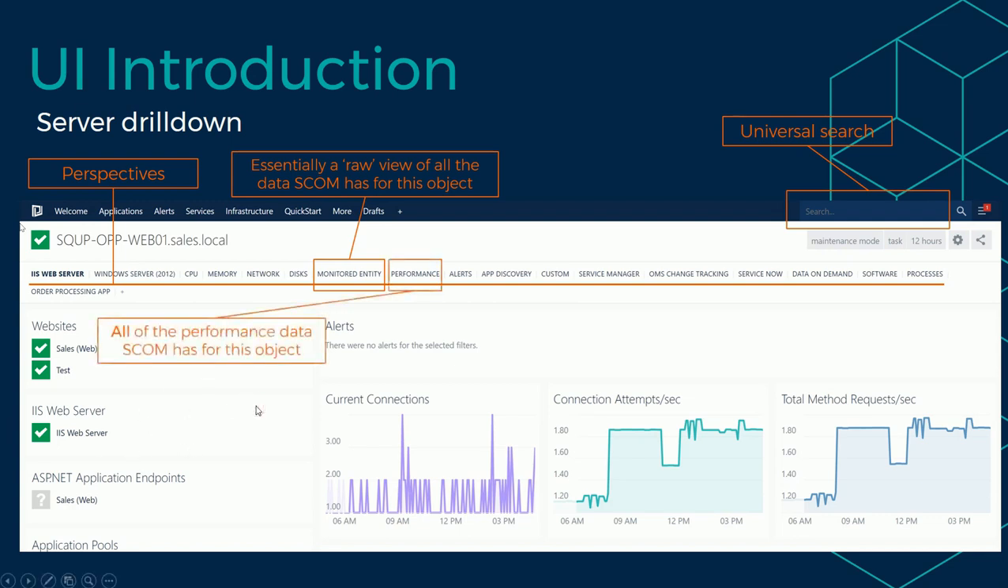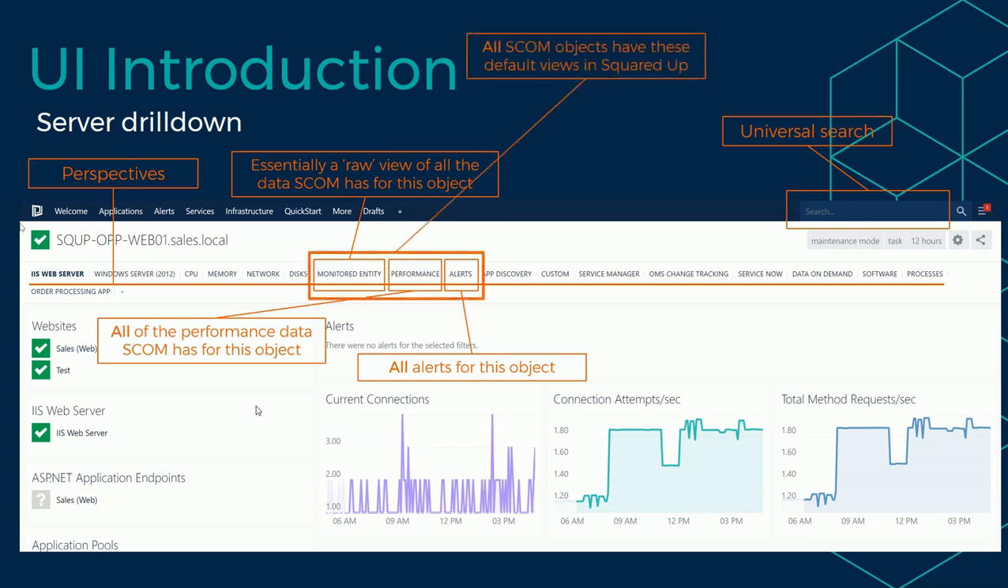You'll also find a performance perspective, and that contains all of the performance data that SCOM has for this object. In the screenshot here, we can see some of the performance data that SCOM has for this object, and we're surfacing the relevant IIS performance data. But in that performance perspective, you'll find all of the performance data that SCOM has. And then the third perspective I wanted to highlight is alerts. For every object, the alerts perspective is going to show all of the alerts for that particular object. And those are the three perspectives.